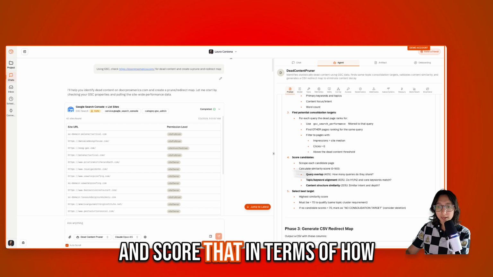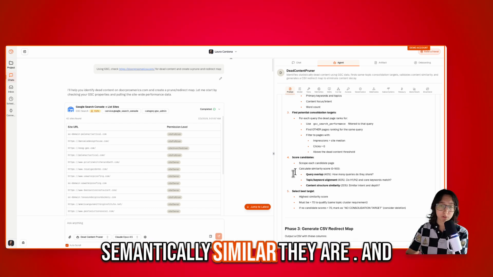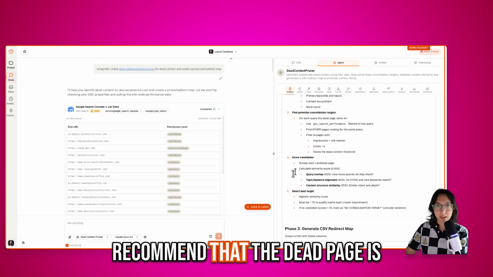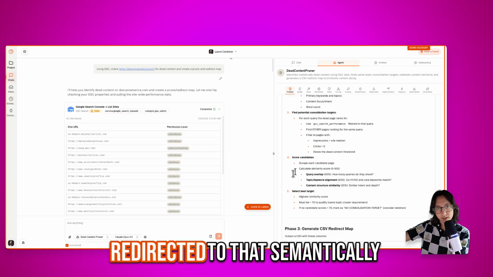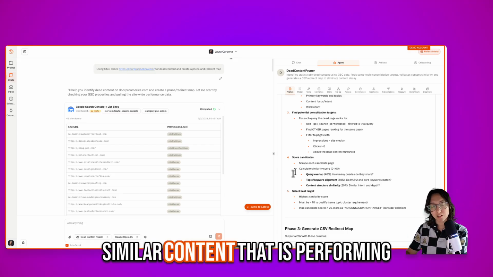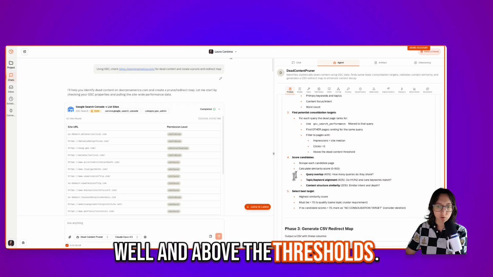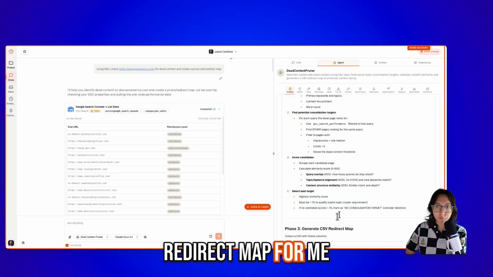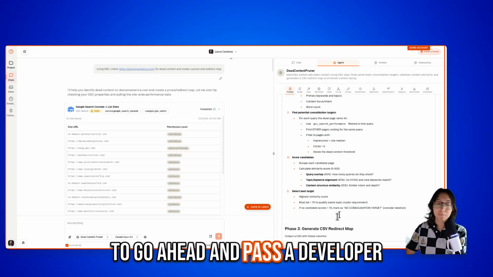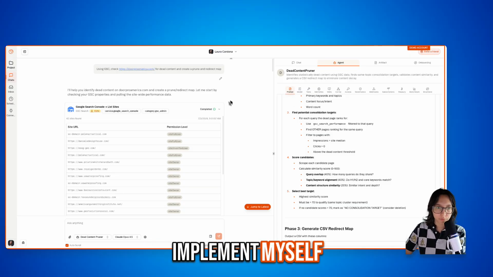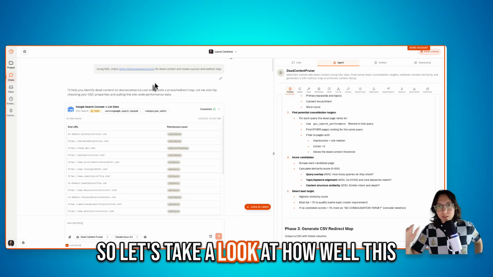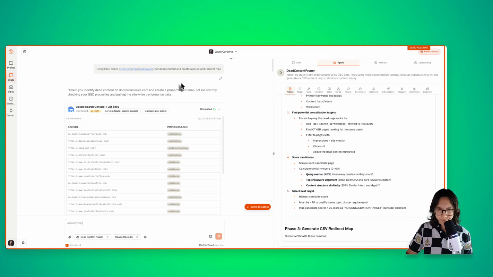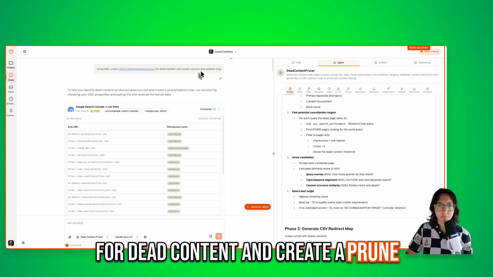And it's going to score those in terms of how semantically similar they are, and then select the target and recommend that the dead page is redirected to that semantically similar content that is performing well and above the thresholds. Finally, it's going to generate a CSV redirect map for me to pass to the developer or implement myself. So let's take a look at how well this works. I said: using Google Search Console, check Door Pro America for dead content and create a pruner redirect map.